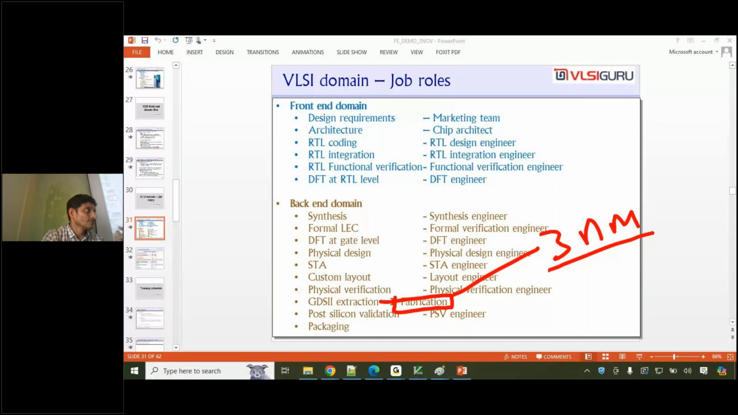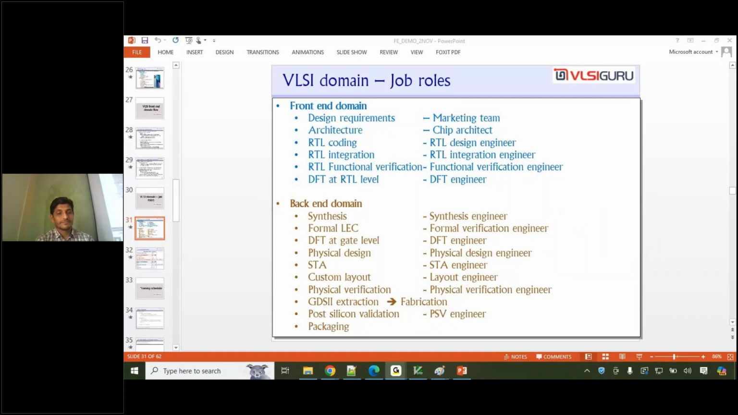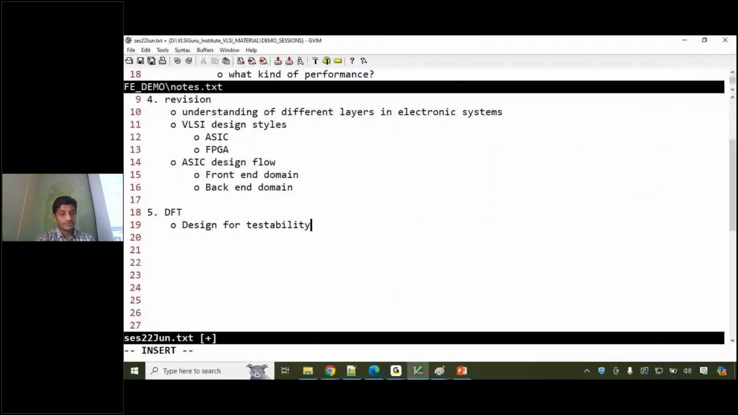At this level, you can imagine what 3 nanometer is. You take 1 meter and divide it into 10 to the power of 9 parts, and there you get the nanometer level. So at that level, when you manufacture, there can be manufacturing defects, such as at-speed faults, stuck-at-zero faults.